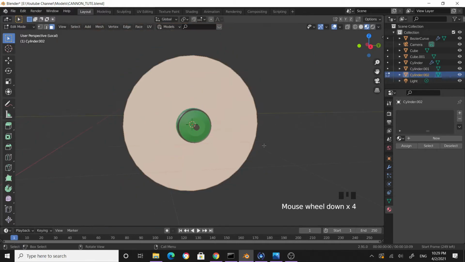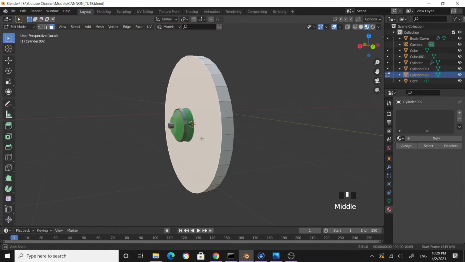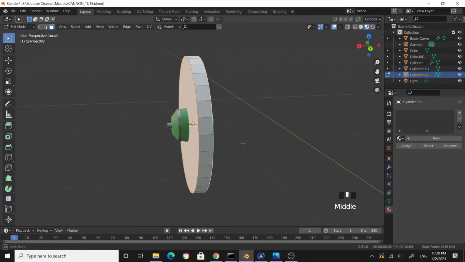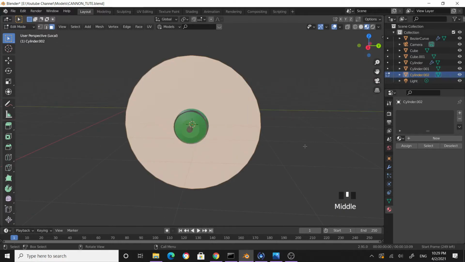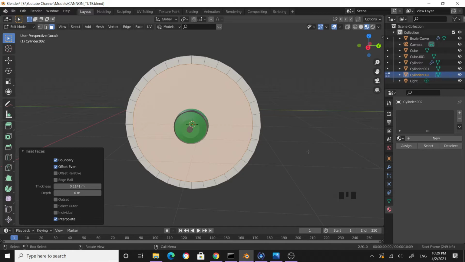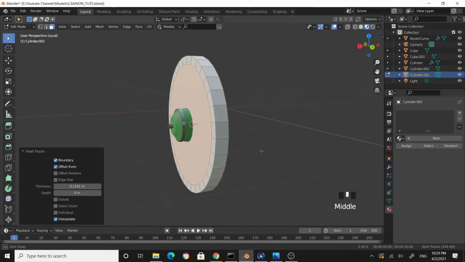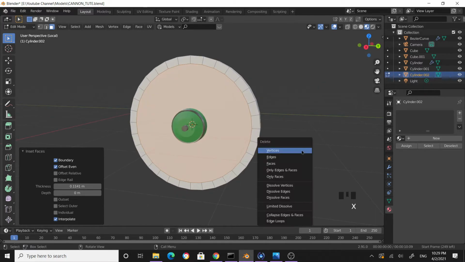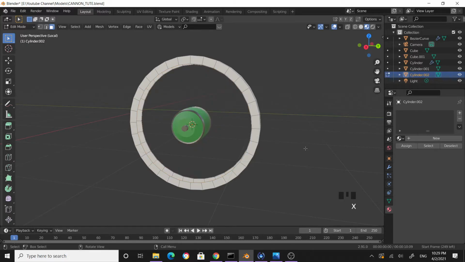Tab into edit mode, select this face and this face, Shift select that, I to inset, and now X to delete faces.